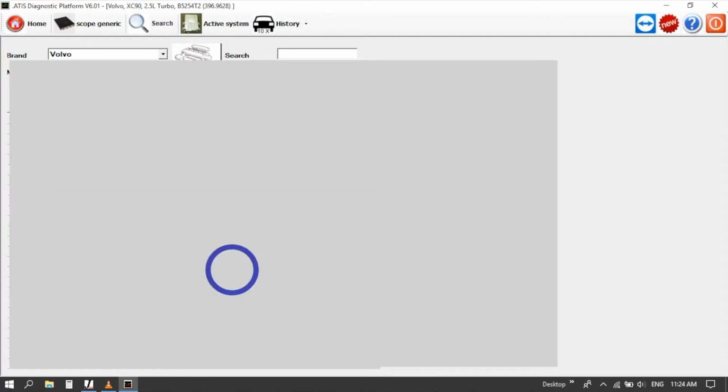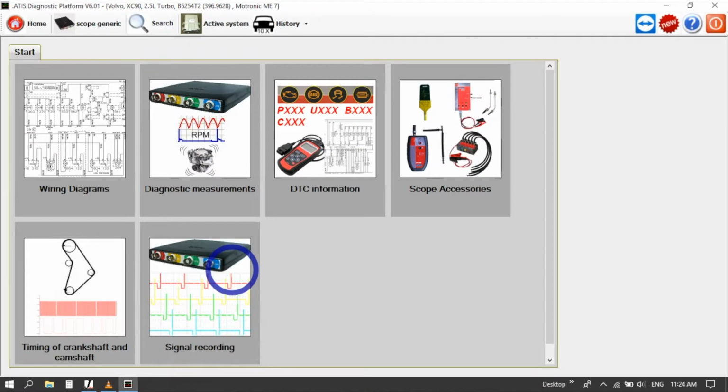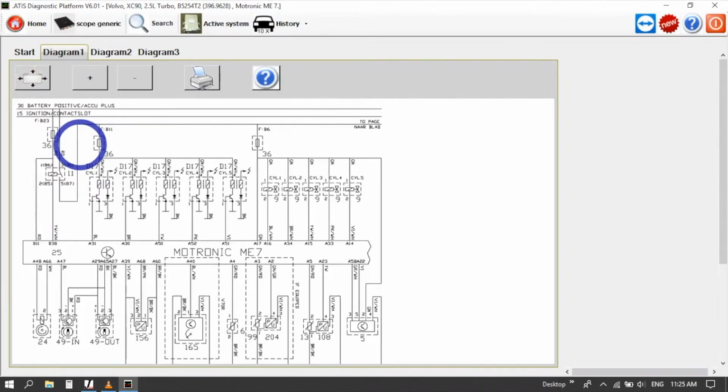Double clicking this brings up the vehicle specific information. So we've got wiring diagrams, diagnostic measurements, DTC information, scope accessories, timing of crankshaft and camshaft, and we can set up the scope to do some signal recording. I want to jump into the wiring diagrams first to show you how much information there is and how it all links together through the software. So let's go into wiring diagrams.